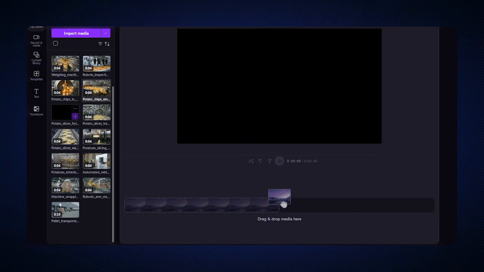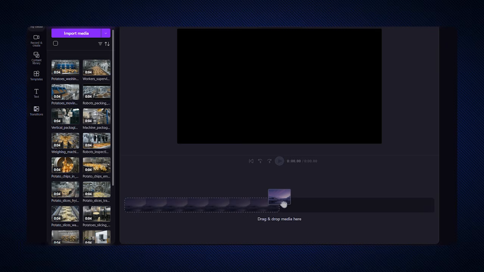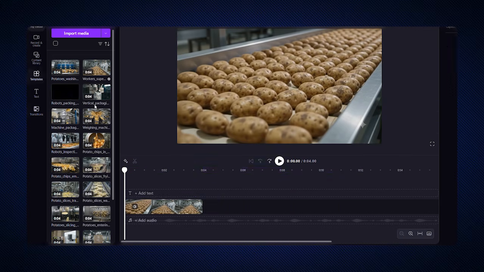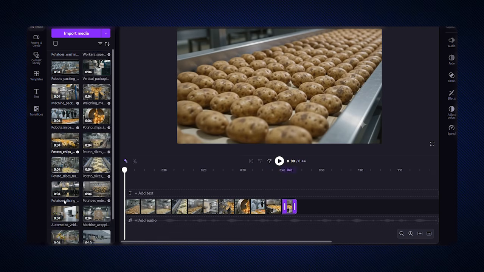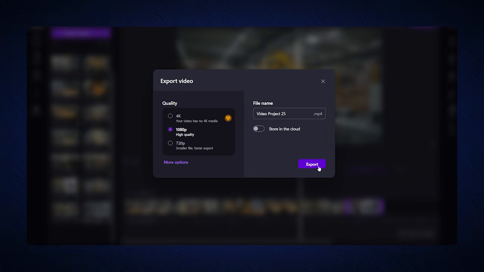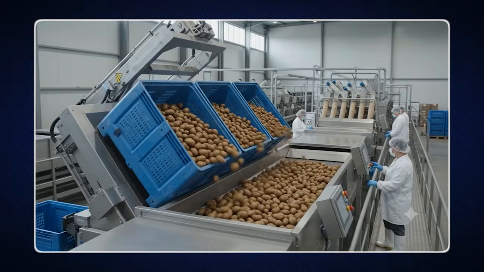Next, import all the video clips into your preferred video editor. I'll be using Clipchamp because it's completely free. Arrange all the clips on the timeline in the correct order. Once that's done, the process is complete. Now export the final video. Let's play it and see the result.